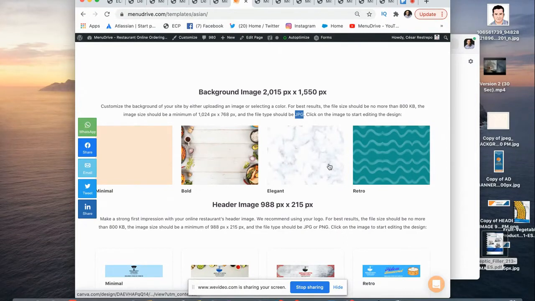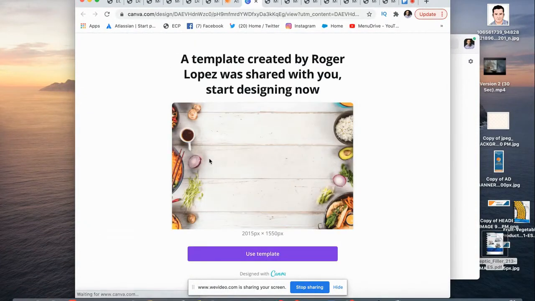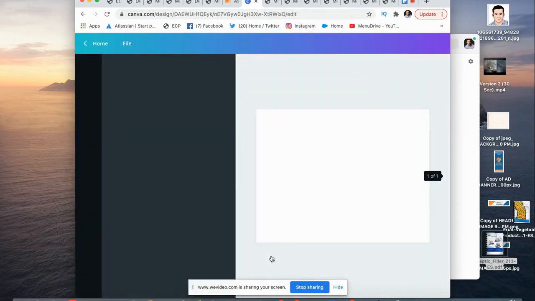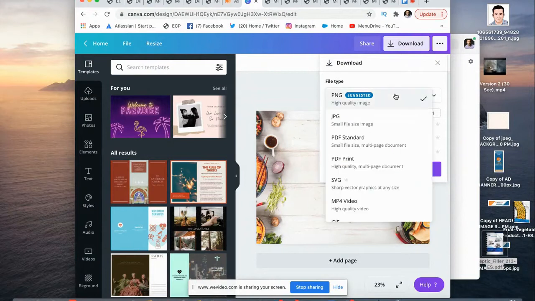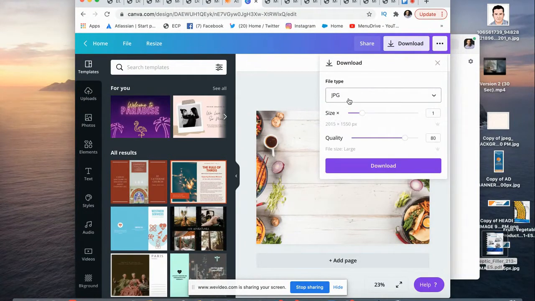Now, each image right here has a link to the graphic design platform that we are using. In this case, it's called Canva. So if you click on the one that you want to edit, it's ready to edit. If you want to use it as it is, just click on Use Template and just download it. Now, remember, when you download it, make sure you download it as a JPEG. All right, and then click Download.